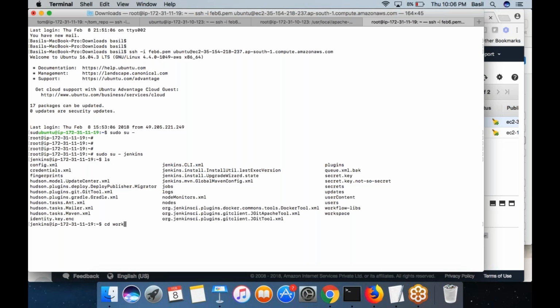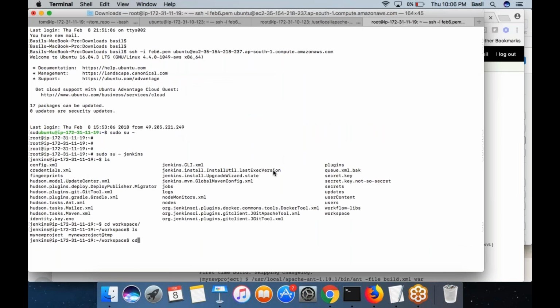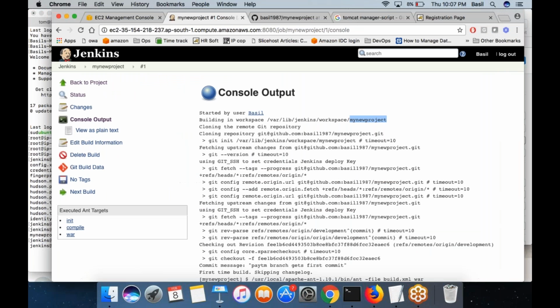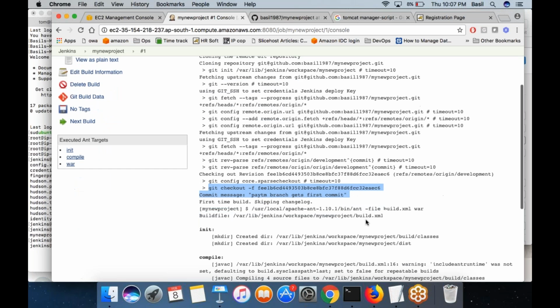Log into Jenkins, go to the workspace folder, right? That is the folder, right? Over here in the console output, you can see it is inside workspace. A new folder with the same project name is created, my new project. So go to the my new project folder. This is where it would check out the code from Git. And it is successfully completed. Checkout is successfully completed here.